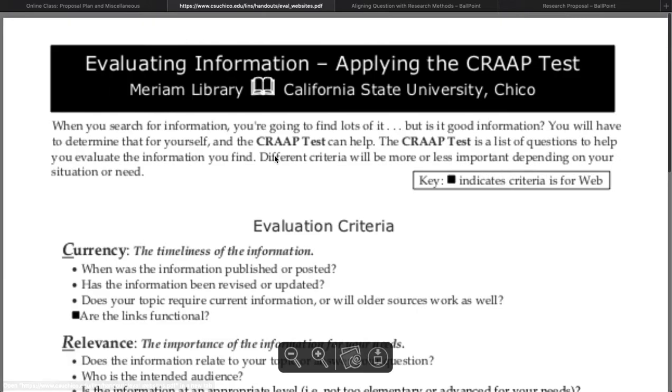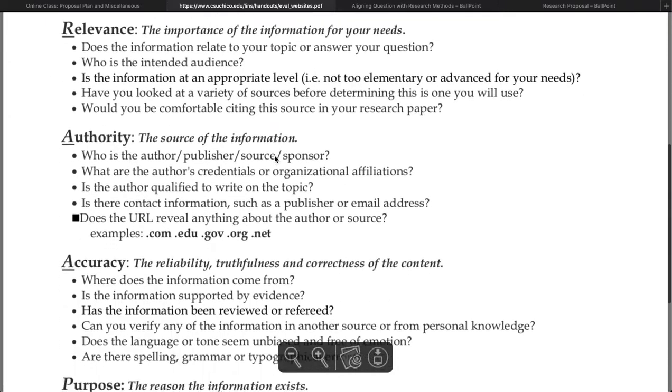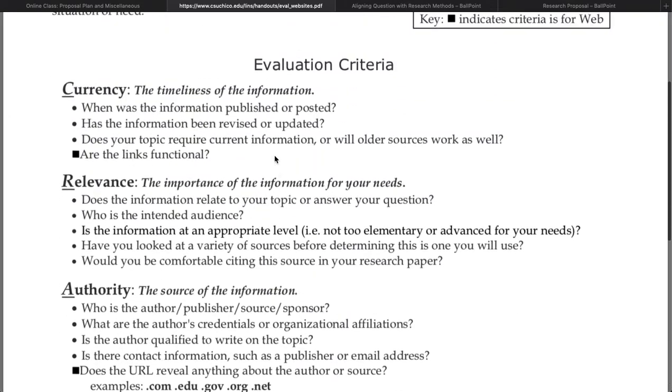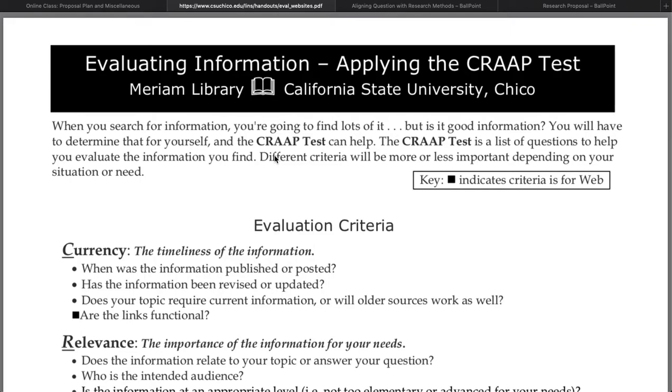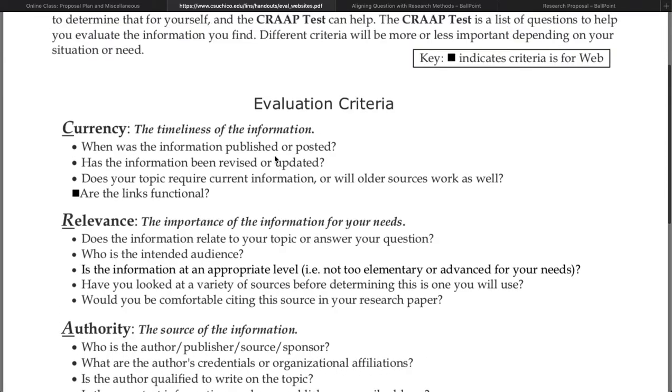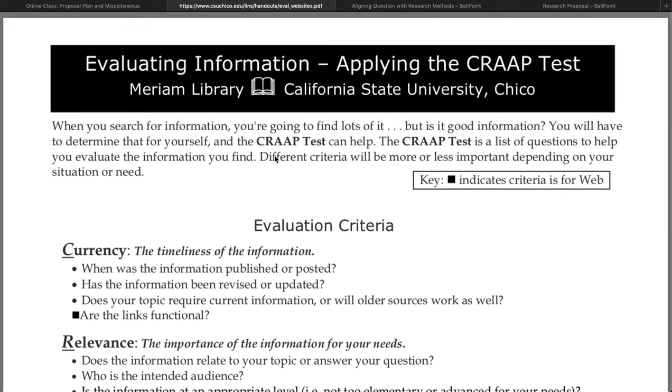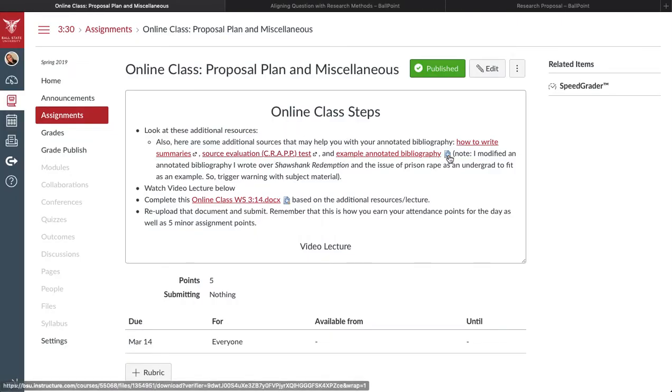The second is just a reiteration of the CRAP test. It's on one page this time instead of in that slideshow, but you can use the one in Ballpoint as well. They're the same. Okay, so there's that. You should be more familiar with that one. And then I've also done an example annotated bibliography.